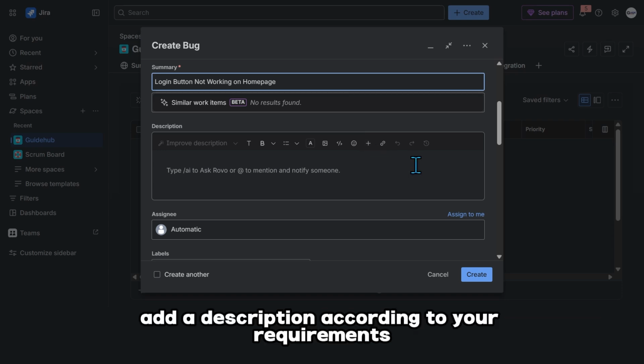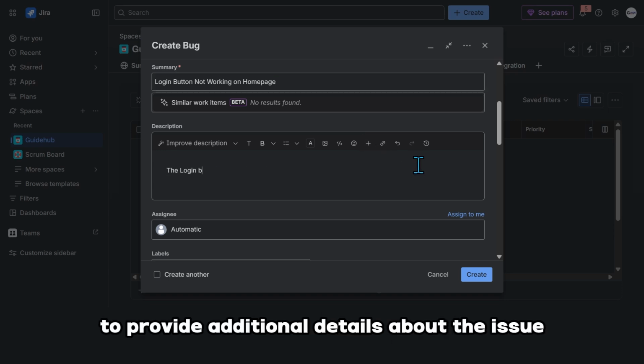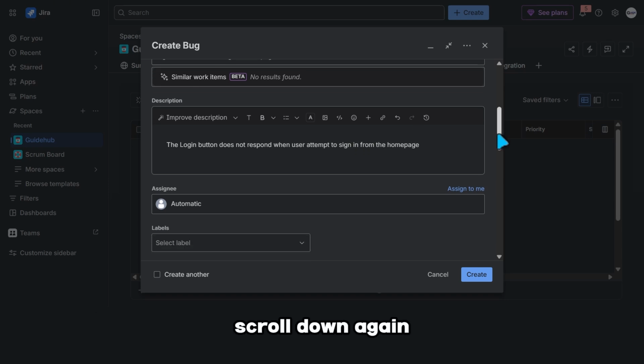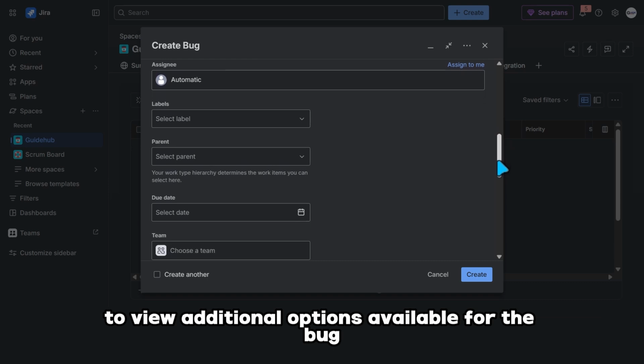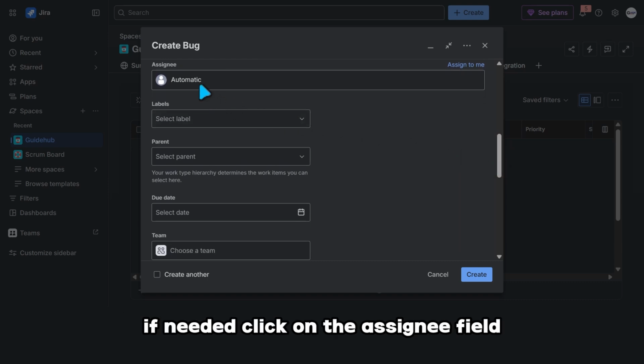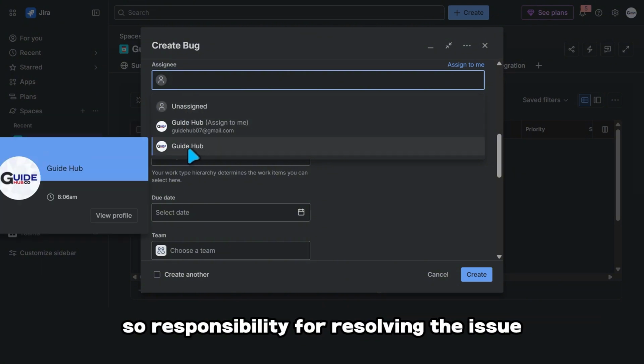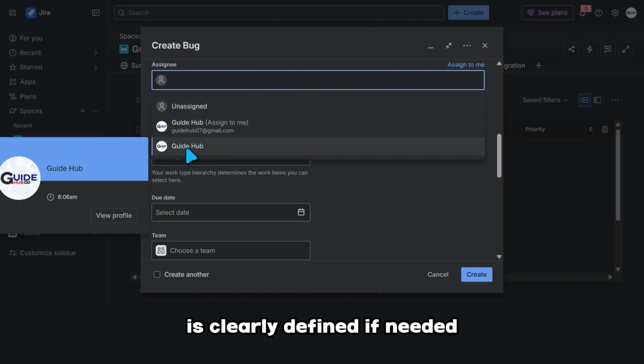If needed, add a description according to your requirements to provide additional details about the issue, expected behavior, or steps to reproduce the problem. Scroll down again to view additional options available for the bug. If needed, click on the Assignee field and choose the member you want to assign the bug to so responsibility for resolving the issue is clearly defined.